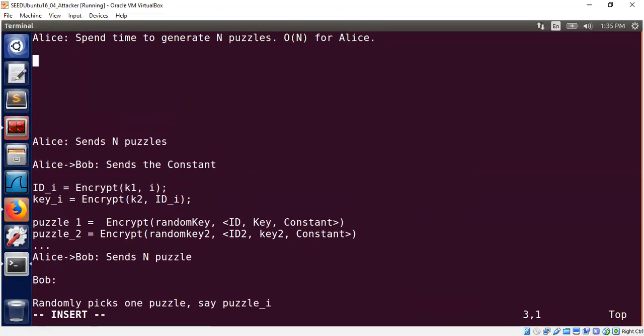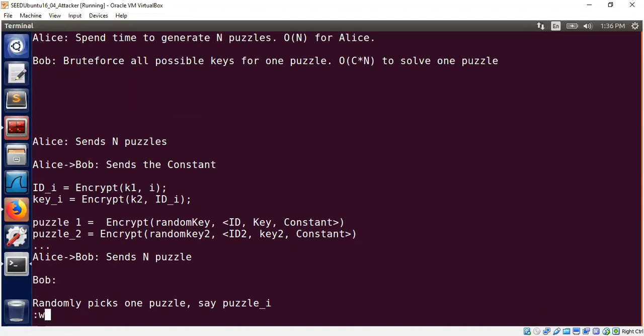And then she sends all the n puzzles to Bob. Bob picks one of the puzzles, right? But then he brute forces all possible keys for one puzzle. Which means if we assume it takes 1 unit of time to solve one puzzle for one particular key, then it will take order of n time, about order of c times n to be more precise, to solve one puzzle, right? Solving one puzzle means finding the constant that was sent in clear text. C, as I already mentioned, is a constant.